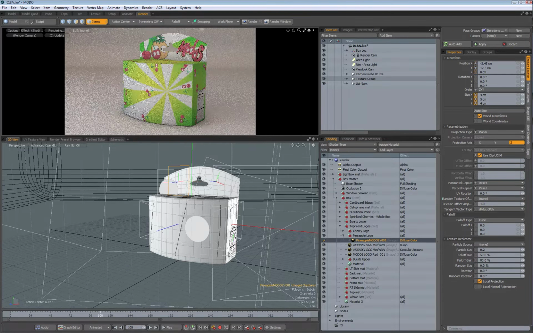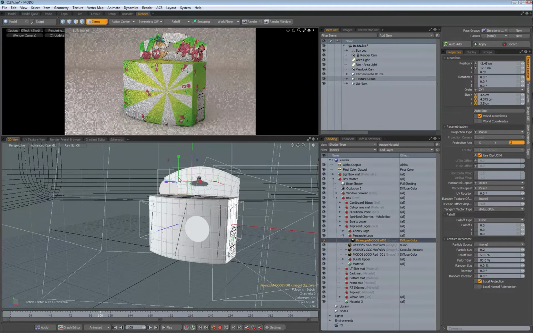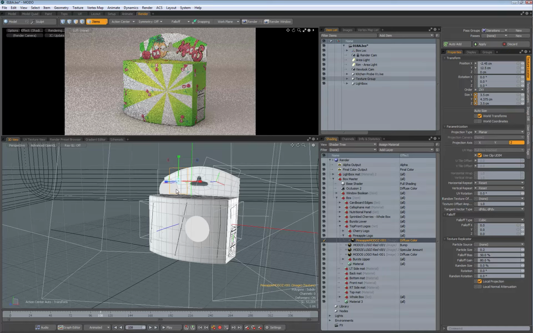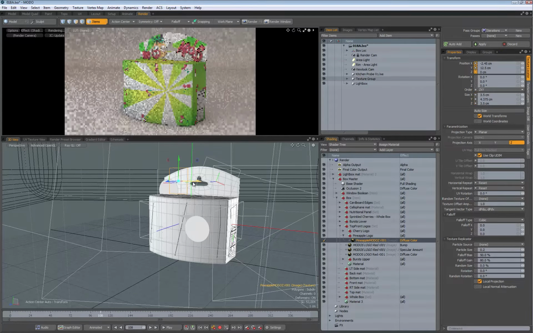We don't want the pineapple sticking out of the top of the box too much. So let's scale it down on all axes and make sure we retain the proportions there. So use the center cyan ring to do that. We'll move it over a little bit more to the left. In fact, it needs to go down a little bit more as well. Let's just rotate our view and bring it in closer to where it needs to be.